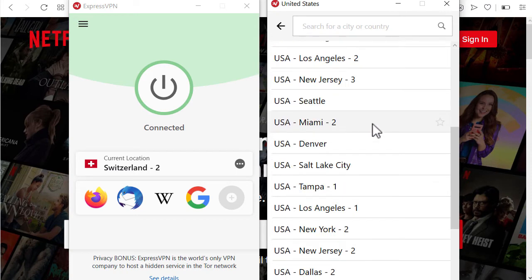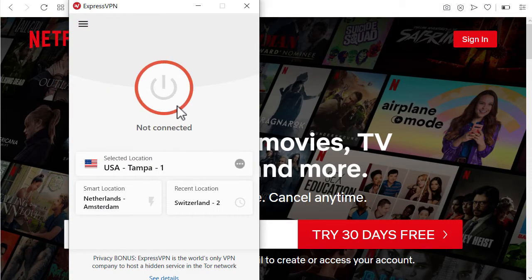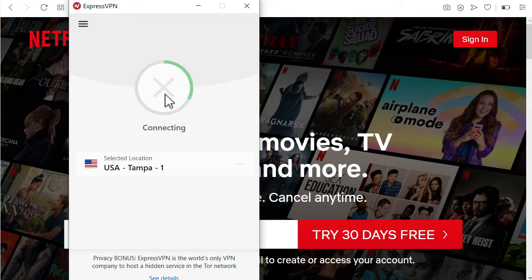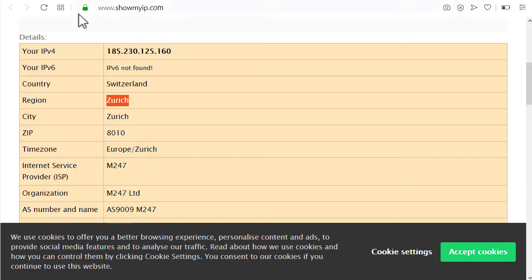I'm going to choose Tampa right now. And now, yes, I continue. And now it's reconnecting me. So now it's connecting me to the server location in Tampa of ExpressVPN, and from there they allow me to access the internet. So now I'm in the US. You cannot see this? Well, let's go to this website, reload.